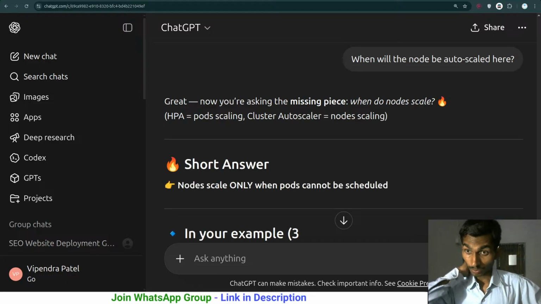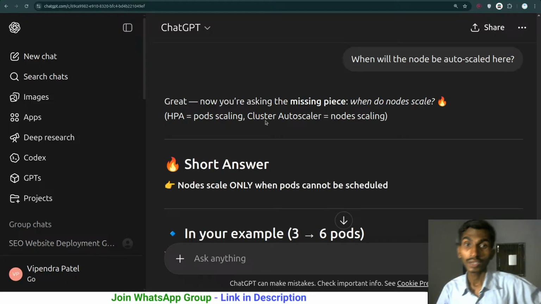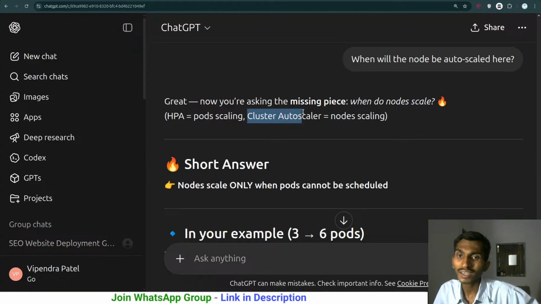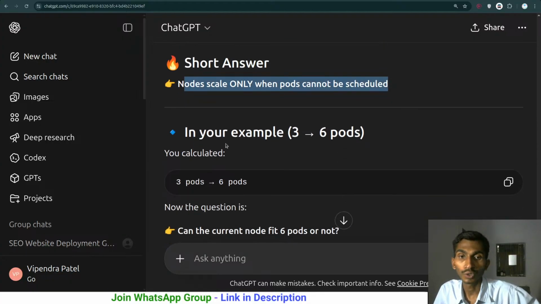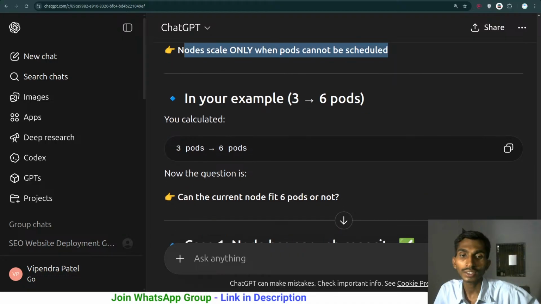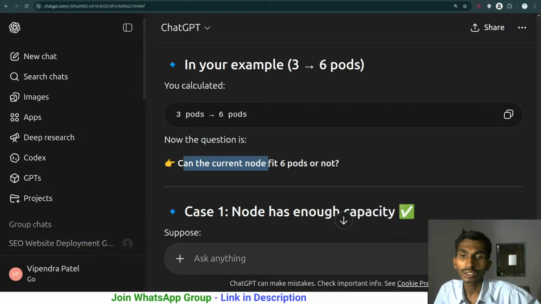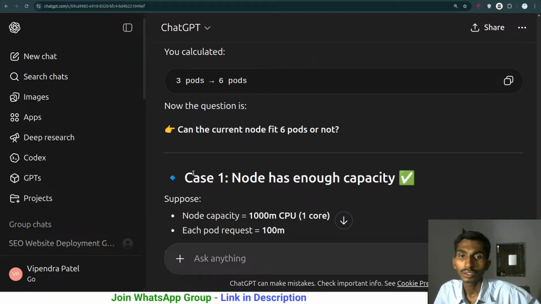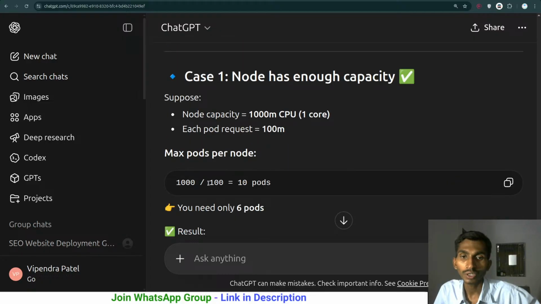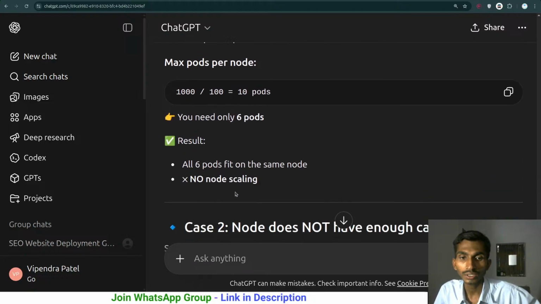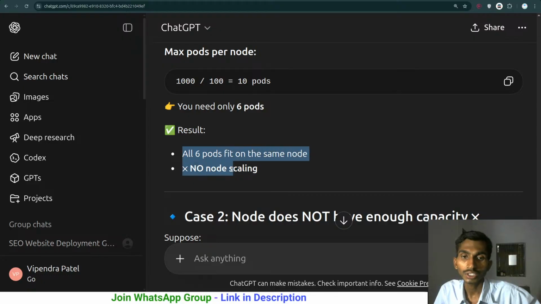Now you are asking the missing piece. When do nodes scale? HPA is pod scaling, cluster autoscaler is node scaling. Short answer: nodes scale only when pods cannot be scheduled. In your example you calculated 3 to 6 pods. Now the question is, can the current node fit 6 pods or not? Suppose a node capacity is 1000 millicores, 1 core, and each pod requests 100m. Max pods per node can be 10 pods, and you need only 6. Result: all 6 pods fit on the same node, no need for scaling.